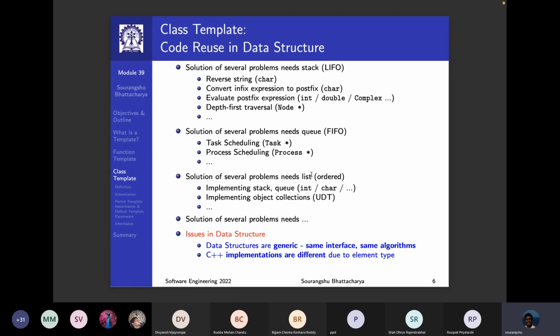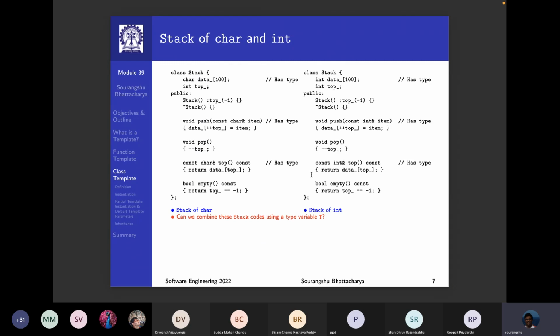And again, these data structures can also be generic. Just like you may want to have generic algorithms, you may also want to have generic data structures. And for this, you use class templates. We described this last time. This is the example we discussed, that we can have stacks of characters or stacks of integers. We have just taken two of these, but we can also have stacks of doubles and this and that.